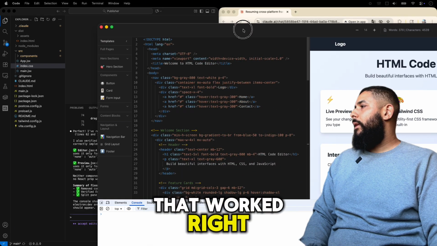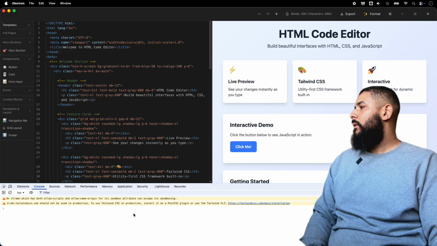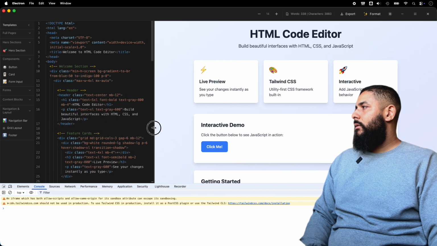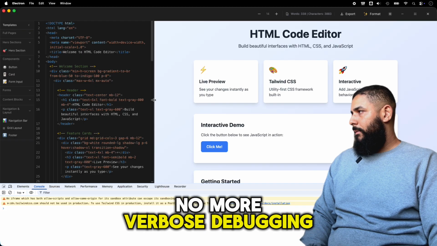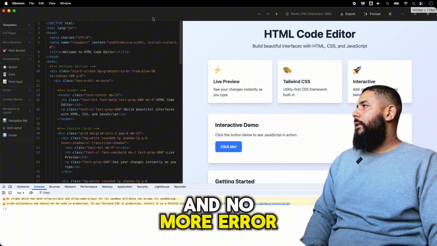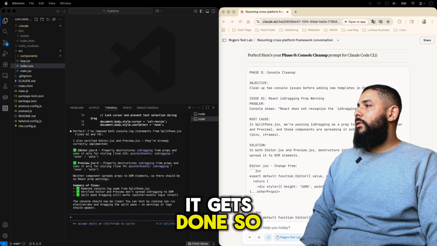So let's see if that worked, right? So now we're gonna go to File, New. And we're gonna move this guy around. No more verbose debugging in the console log, and no more error. So phase 0 complete. This thing's a freaking monster, man. It gets done so quick.